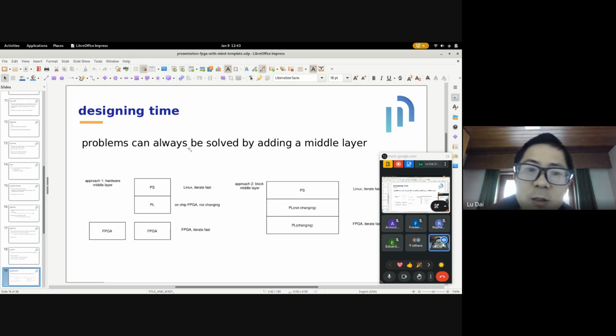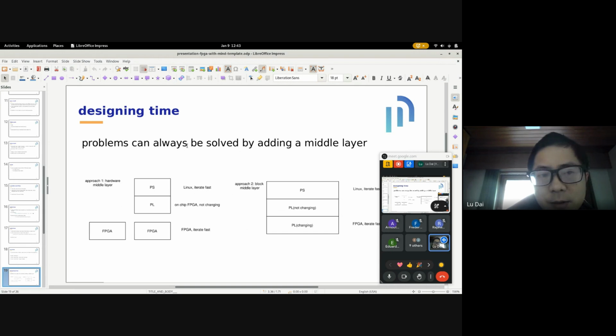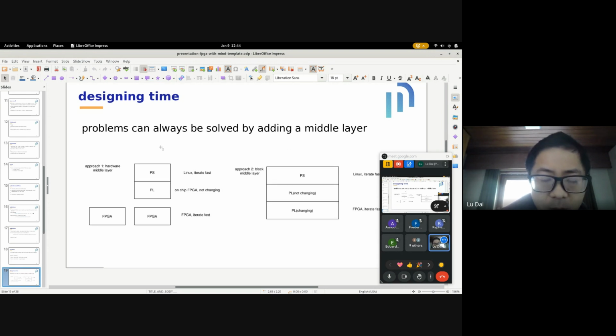Yeah, and also another trick to decouple FPGA and Linux is in the design time. One slogan, I think, is that every problem in software can always be solved by adding a middle layer. Just for example, I mean, there must be more solutions, but some easy to understand solution, approach one, is to add one hardware middle layer.